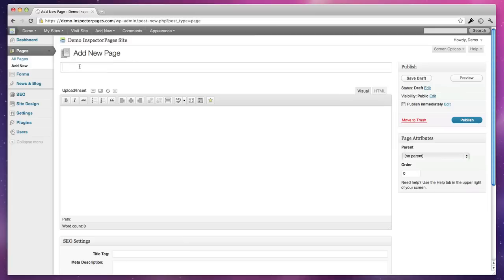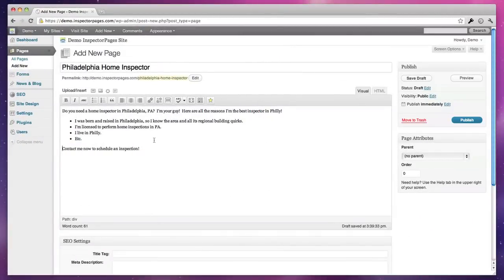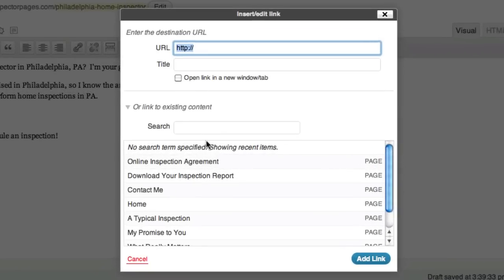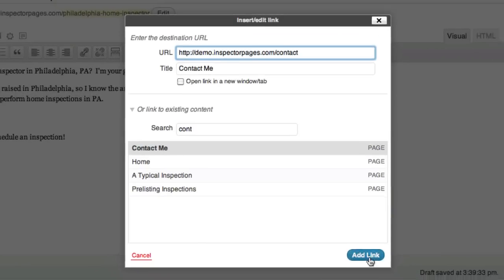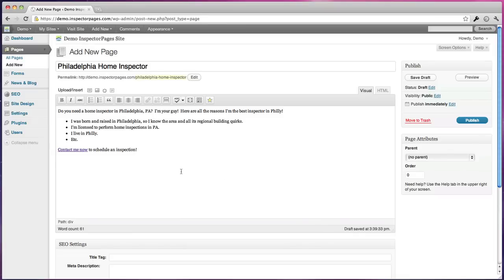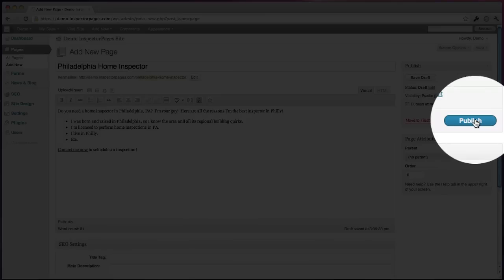This page is going to be targeting a specific location, so let me just type up some dummy content real quick. Okay, so I have something typed up. I'm just going to add a quick call to action here. So we'll just make a link to our contact page. All right, and we're done. I'm going to publish this.